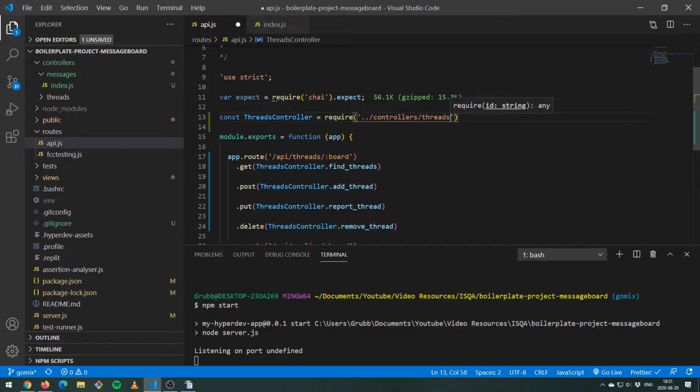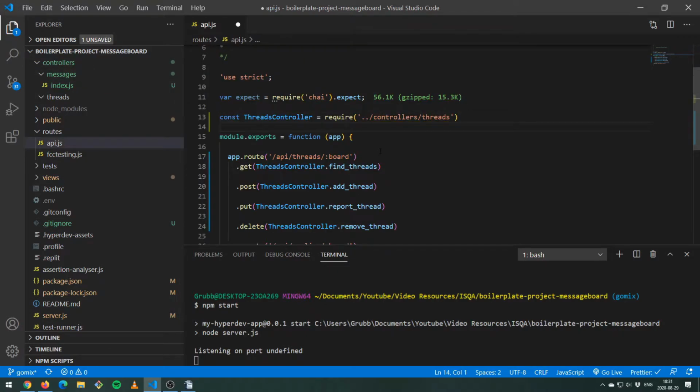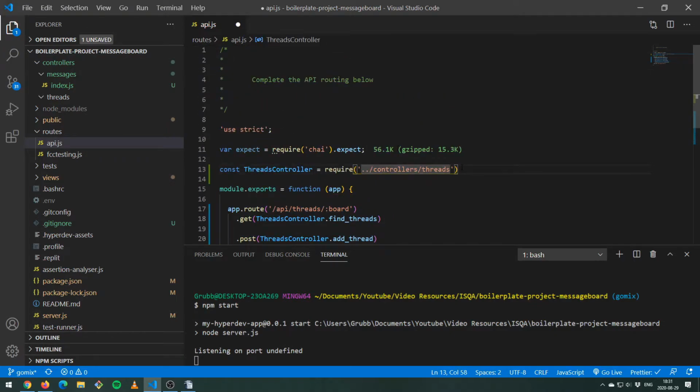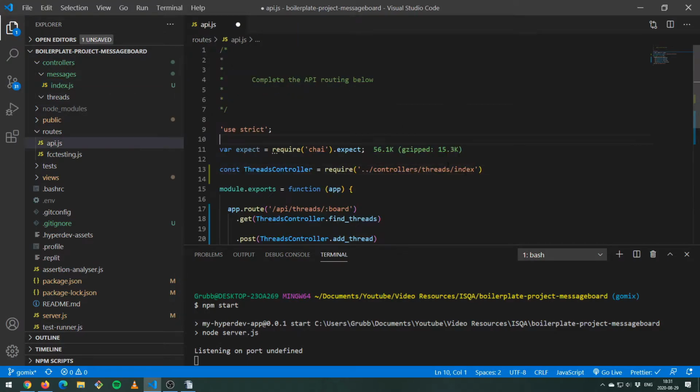Oh, oops. Just move this. No, wait. That's right. Yeah. Right, this is threads, messages. So threads and /index. Yeah, you need to do that.